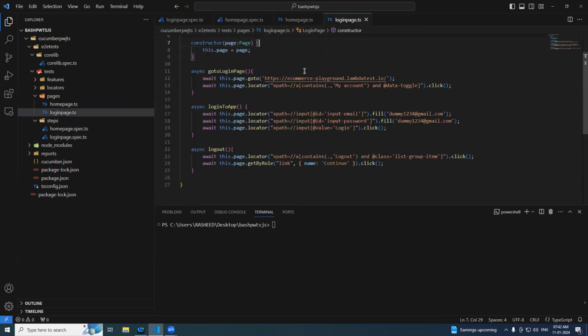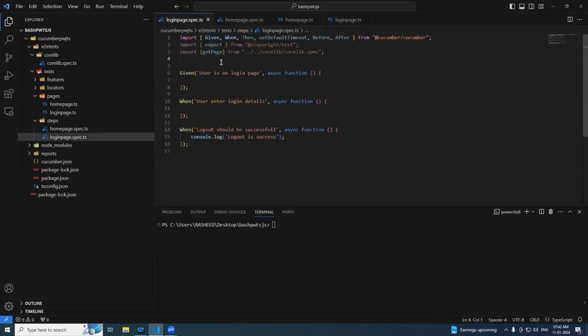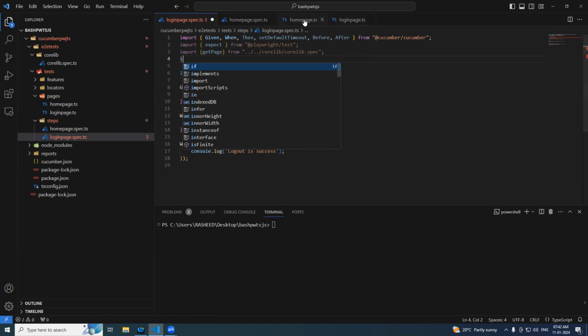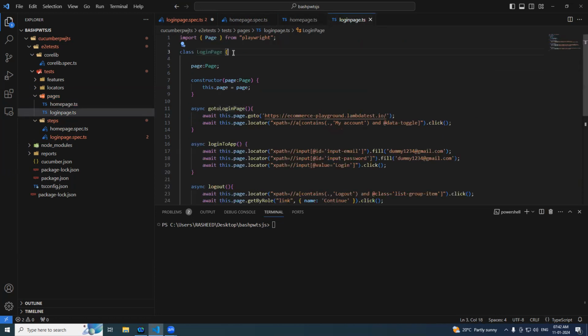Right? So how can we call when the user is on the login page? That means we have to create an object for this, right? So we can simply say let login page is of type login page. If no recommendations, nothing to worry about. We can simply say import, and before that we have to export, right? Export default. That's it. Same thing, apply for login page.